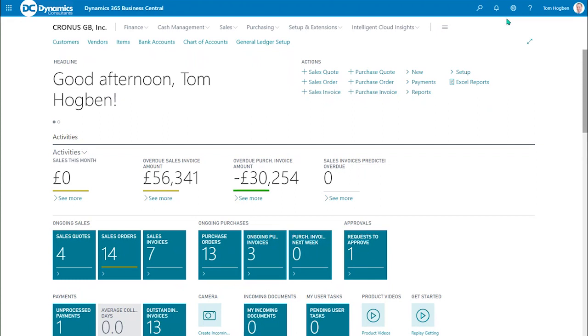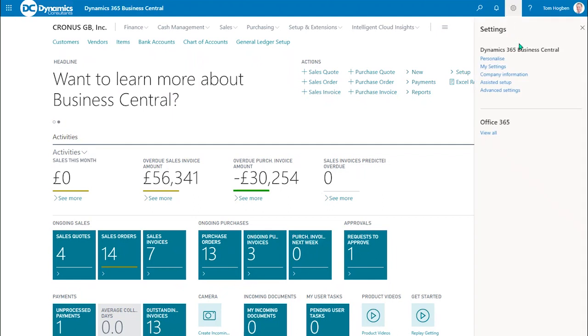So skipping over to the right, let's have a look at settings. If I click on the cog, you can see there's a few options within here that we can cover. You've got personalize, my settings, company information, assisted setup, and advanced settings. Now, the personalize, I will be covering in a later video. It's a whole section on its own, and is there to change the view that you're looking at there and then. So, as I said, we'll come back to it in a bit.